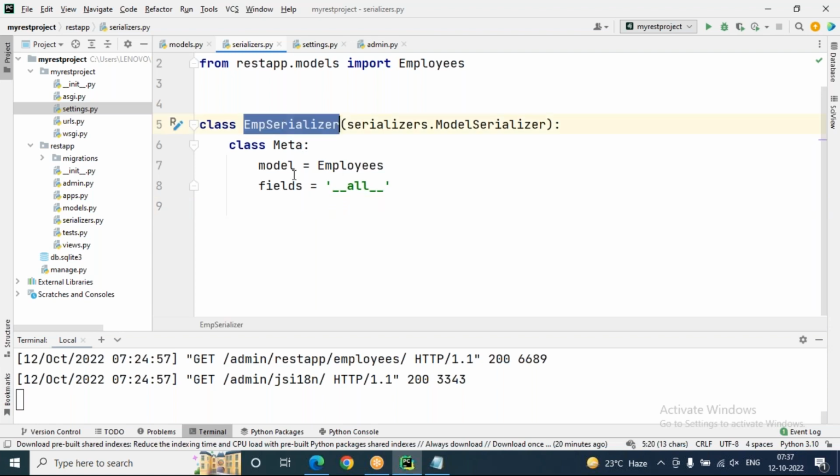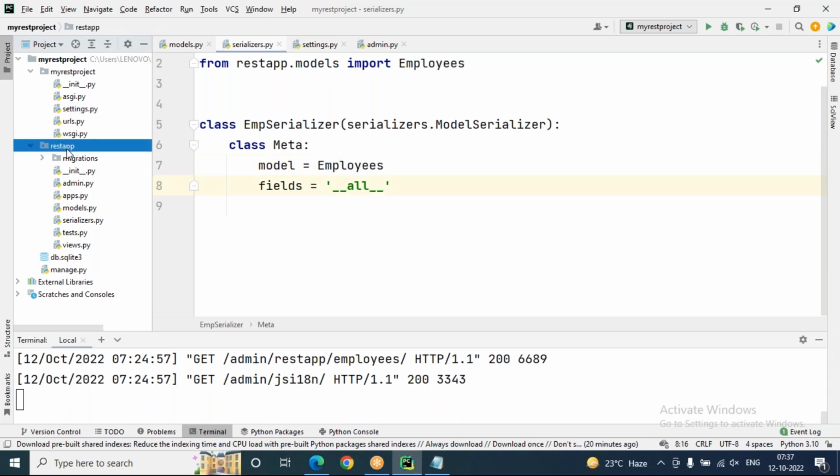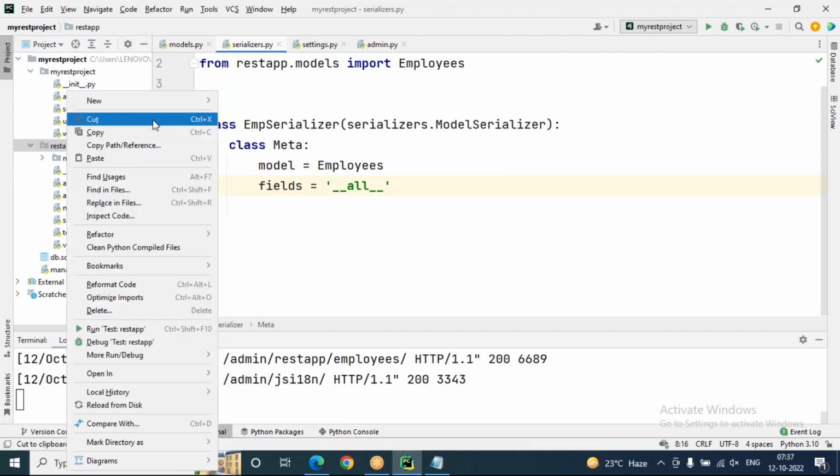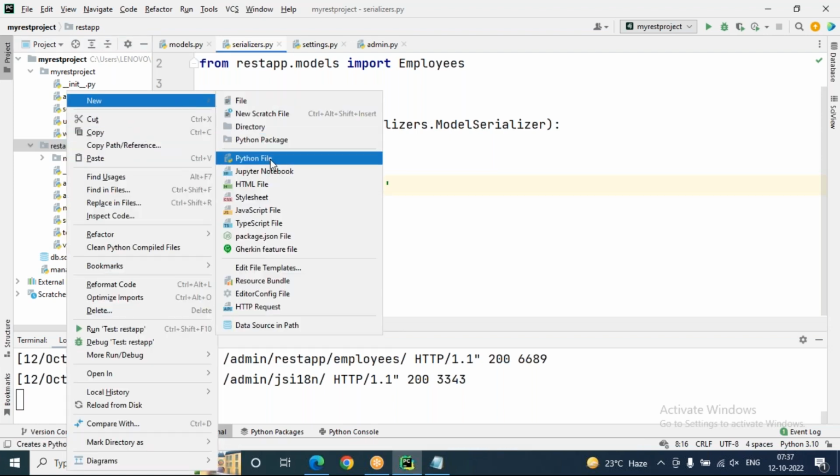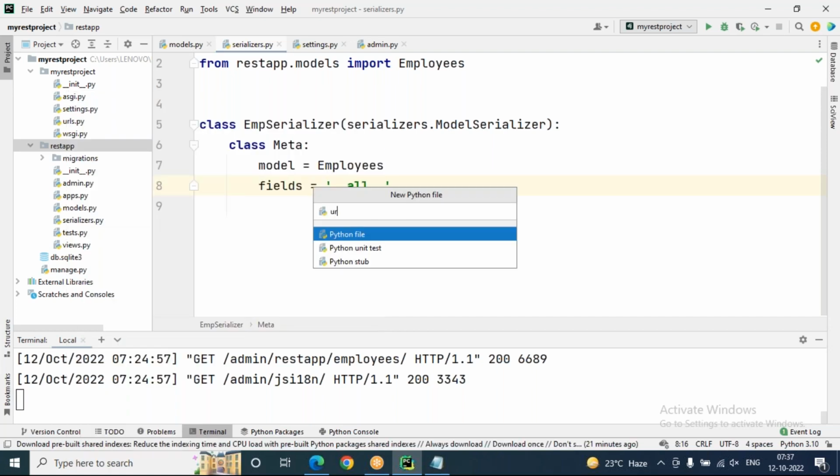So EMP serializer is my class name, sir. Okay, so the serializer class is ready, which represents the model instances in JSON format. Now coming to this, here we have to render these values into our browser. How to render this? First, we have to set the URL. But we don't have any URLs under the REST app. So let's create one urls.py under the REST app also. Go to new, Python file, in the REST app, urls.py I'm taking.